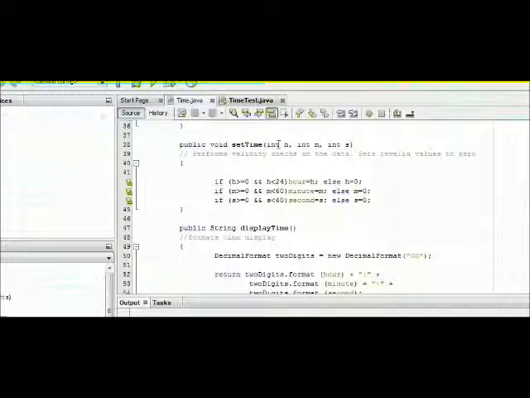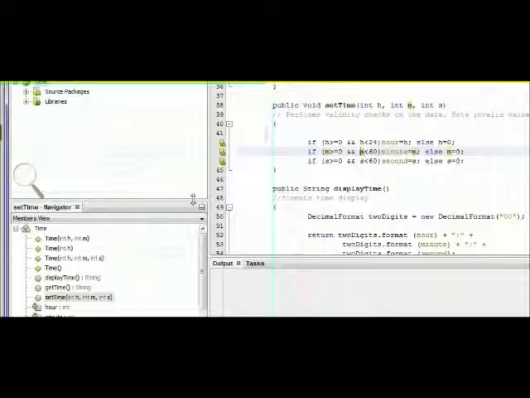So we get these values from the user, the hour, minute and second, and then we validate it. If it's greater or equal to 0 and less than 24, then that means it's correct, and we will set the variable hour to whatever the user has entered. Otherwise hour is 0, and then we do exactly the same thing with the minute and the second. We validate it that way.